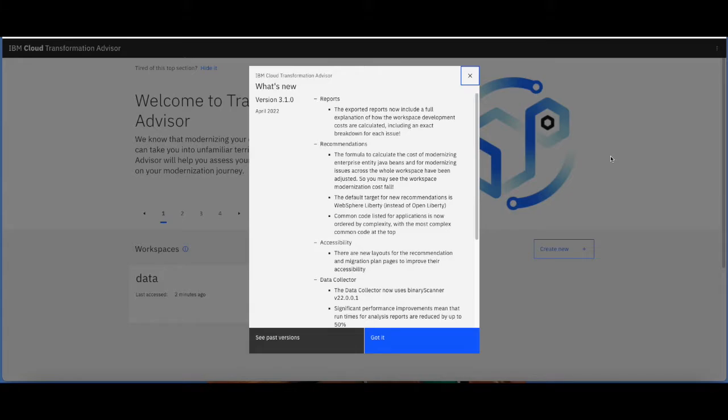The first thing is reports. In the reports, we now include an explanation of exactly how the workspace level costs are calculated. I'm going to go into a lot more detail in this in a minute, but basically what it means is when you see that number at the top of the screen, we're going to show you exactly how we got there. In terms of our recommendations, we've made some changes.